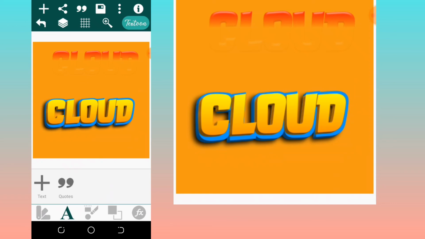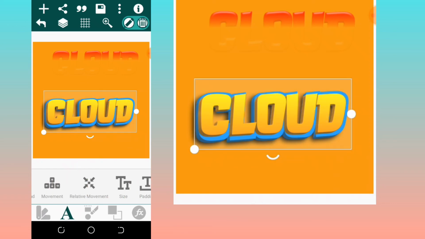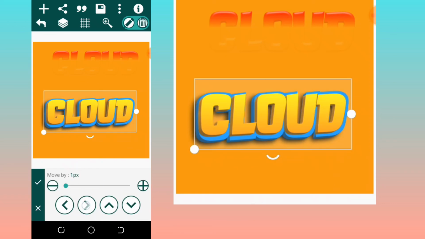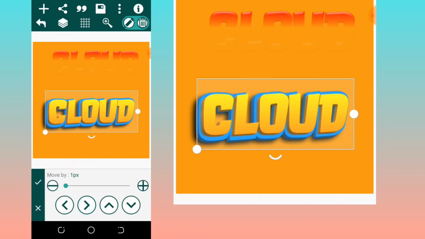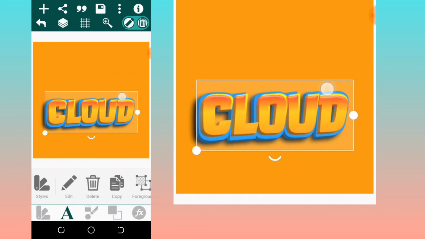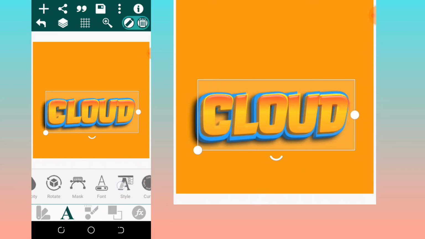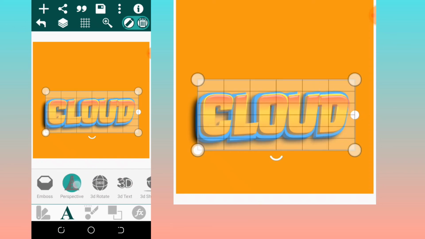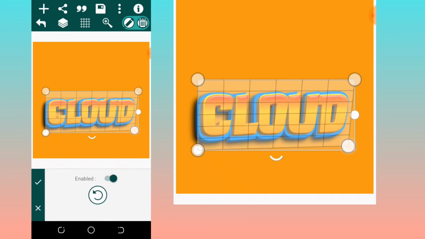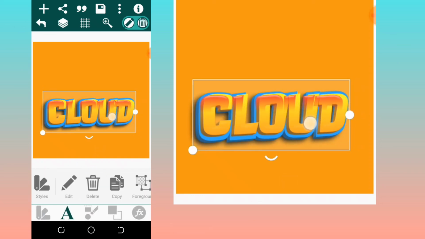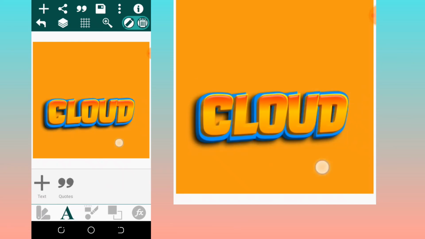Okay. Adjust the position. And the final one you have to also do the perspective. Okay. Once you have done that, you can see everything now looks a little bit beautiful.